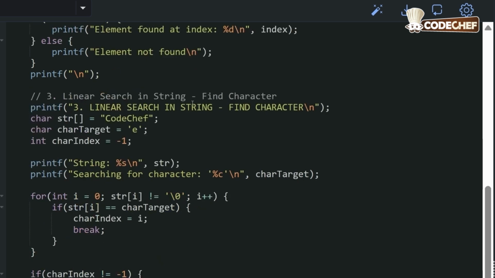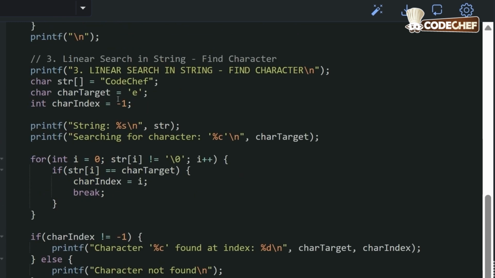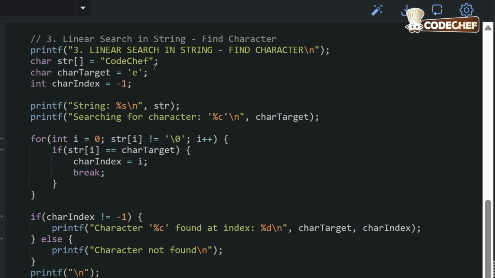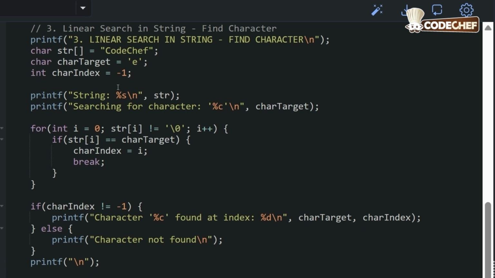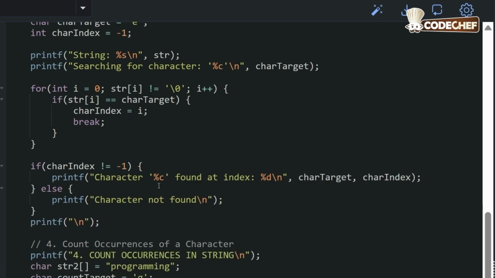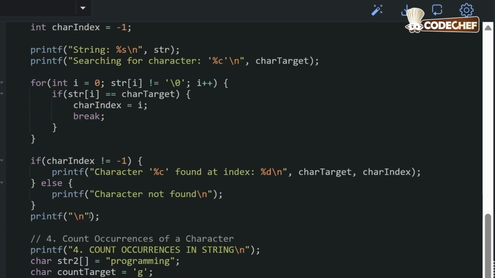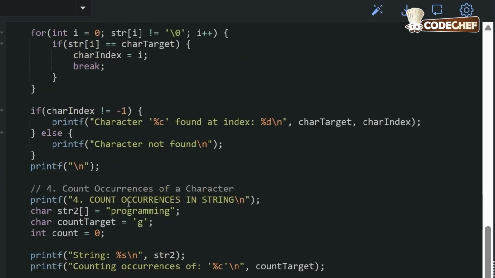Linear searching in string. So here we have a character string of CodeChef and our target is E. We initialize char index to -1 to indicate that we have not found it, and then we print the entire string, and then we print searching for character, and whatever our target is looked for in the array. And if we find the character, we print character E found at index and whichever index that we have found it, and otherwise we print character not found.